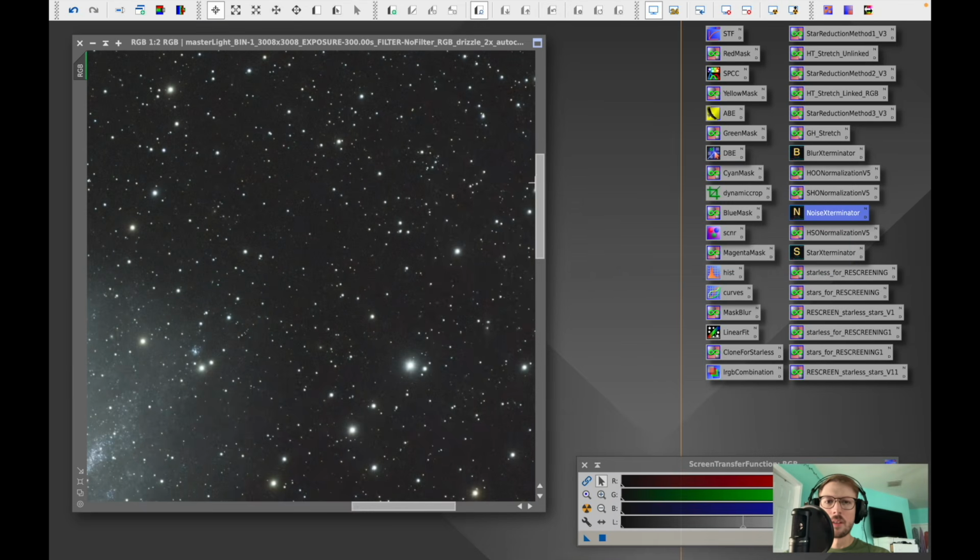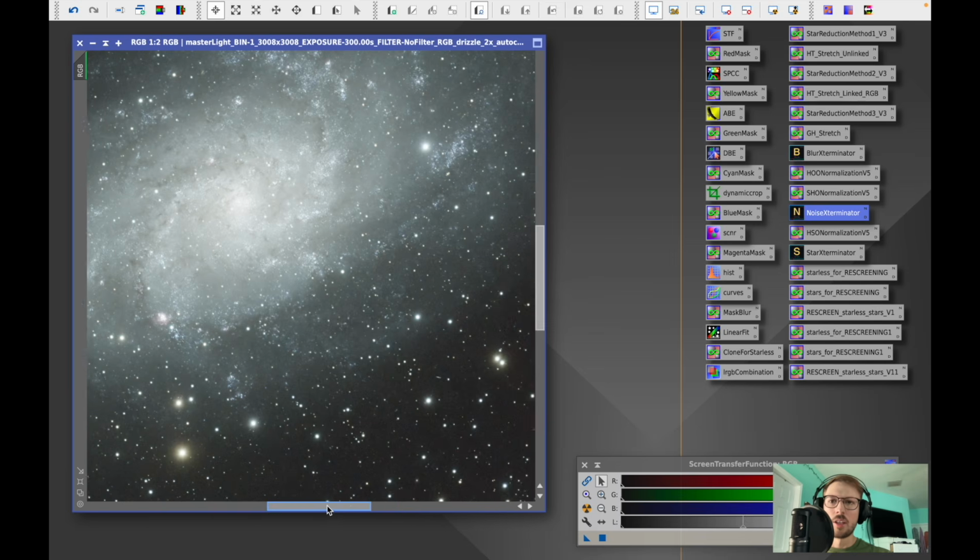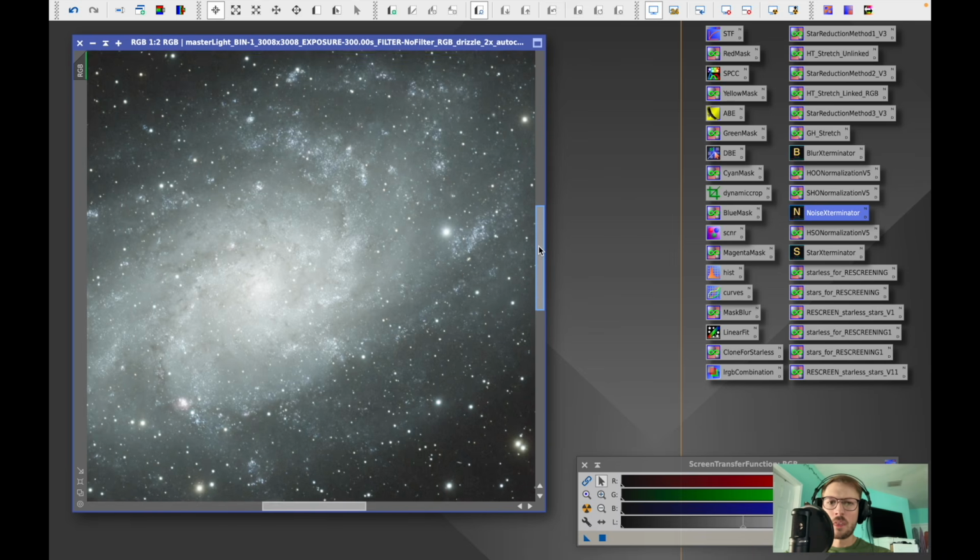Boom. All right. Maybe could have gone a little bit heavier on it, but I think it looks pretty good. One thing you don't want to do is just go overkill on the noise reduction, because that can just kill all of your detail.